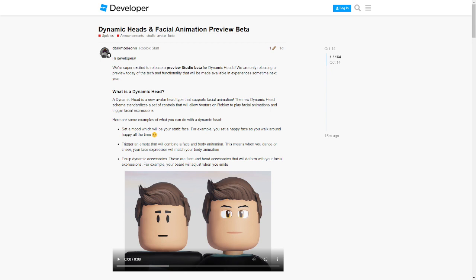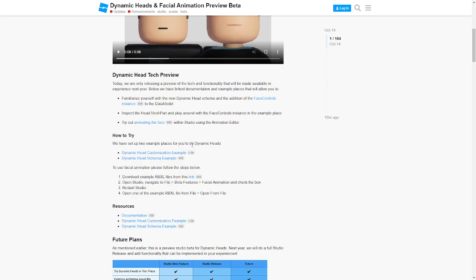Hey guys, today I'm going to show you how to get dynamic heads in Roblox. As you can see, well no, you don't wear it, but it's just in Roblox Studio. As you can see, delivered dynamic heads. It looks weird, but this might not work for some people, but here, look.